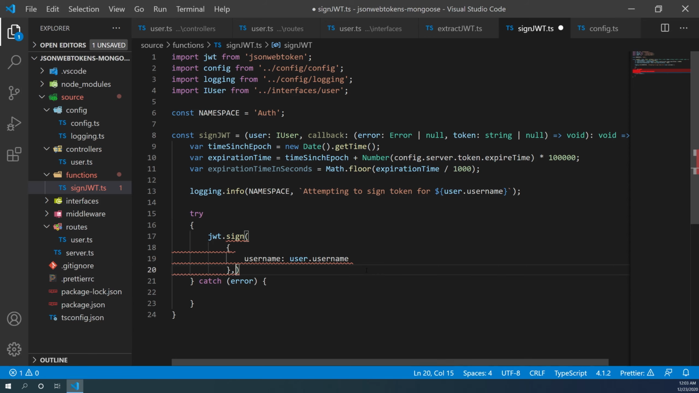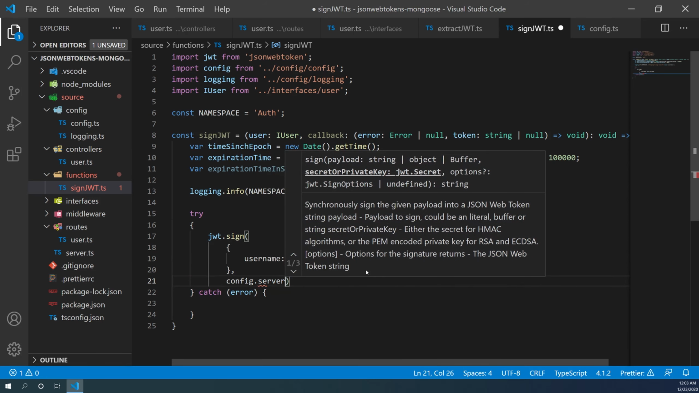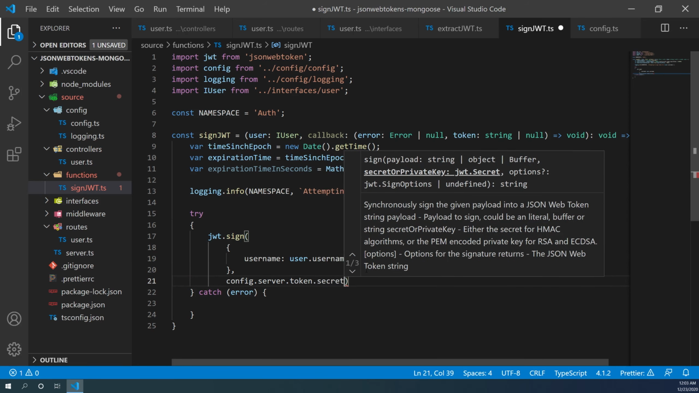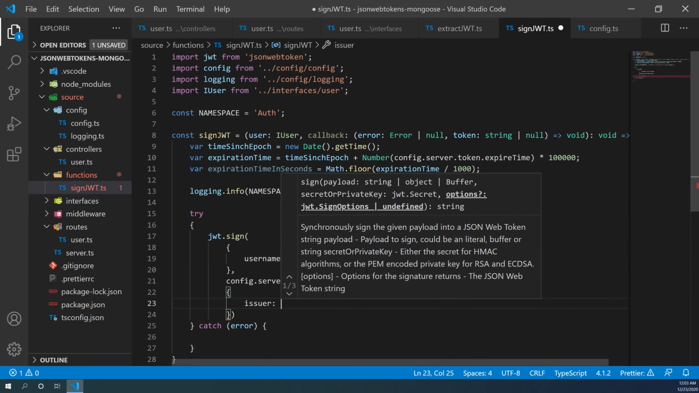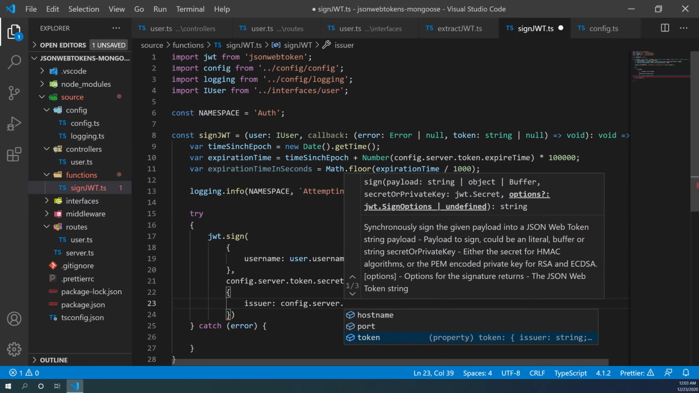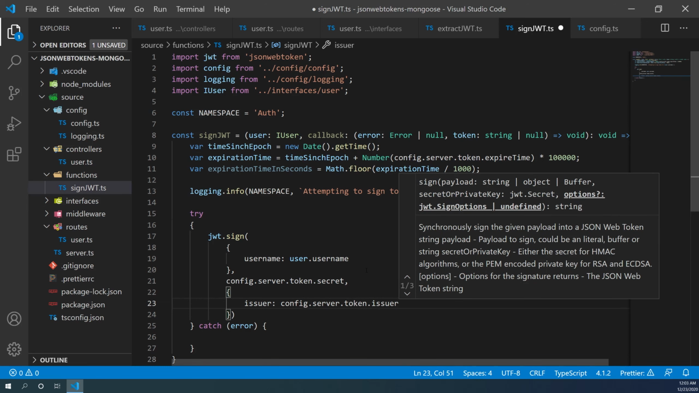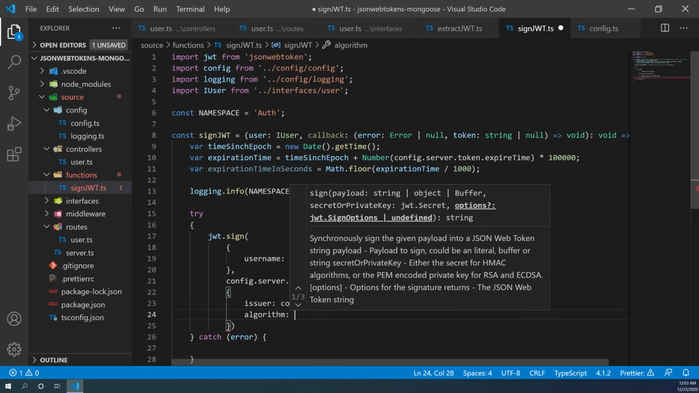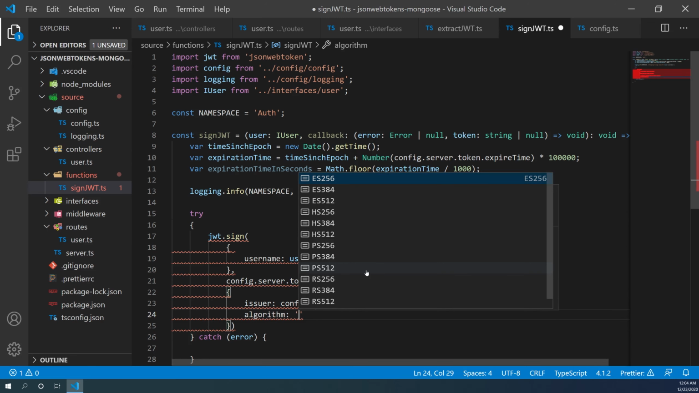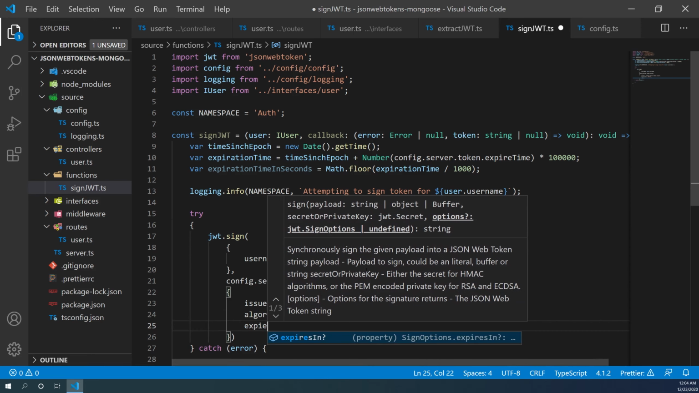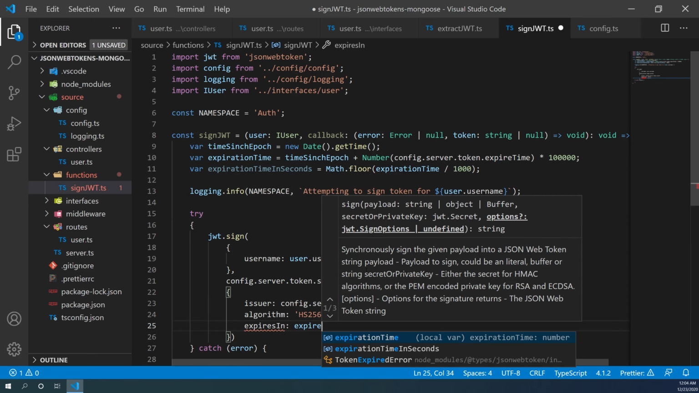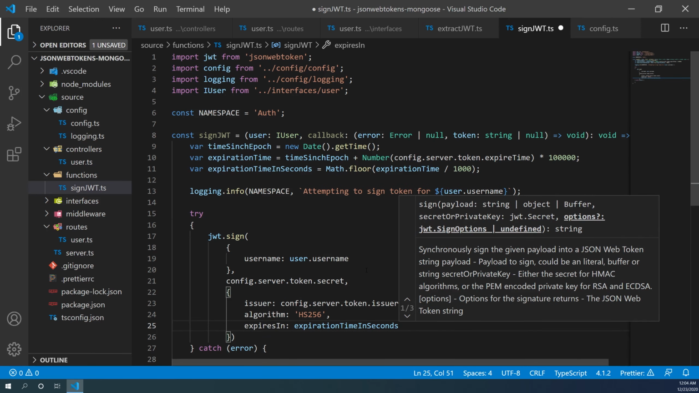The second thing we pass in is our config.server.token.secret. And then the third part, we're going to pass in some options. We're going to pass the issuer from our config.server.token.issuer. As far as algorithm goes, I'm just going to be using the standard HS256. Again, if you want to learn about all the different encrypting algorithms, you can go ahead and read the JSON Web Token documentation. And then expires in, I'm going to pass in my expire time in seconds.